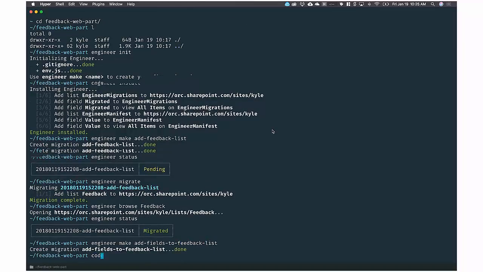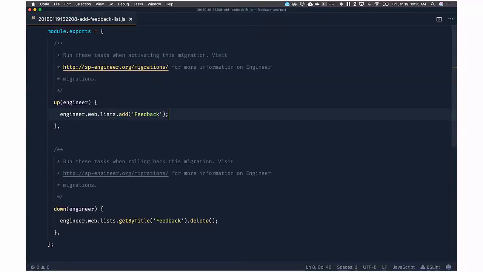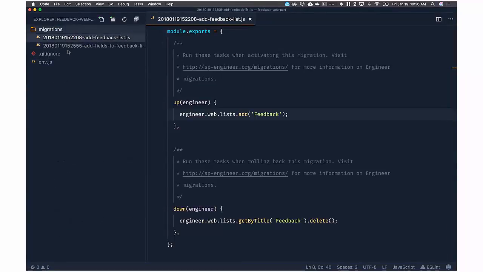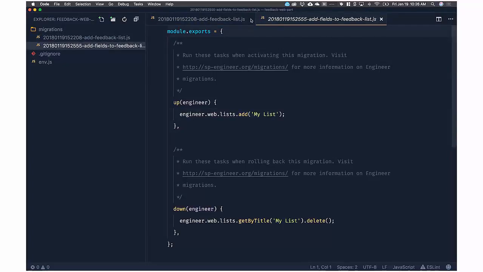And again, let's open up our Visual Studio Code. You'll notice that it created a second file with a timestamp. The timestamps are actually UTC, so even if you have developers working in different time zones, it should always make sure that the order is correct on those.